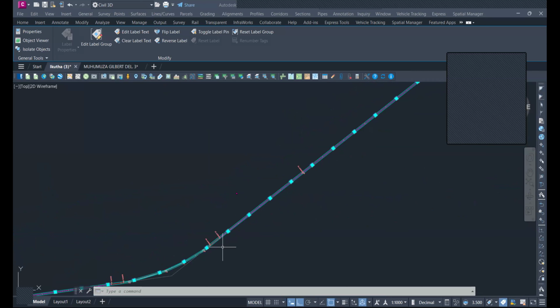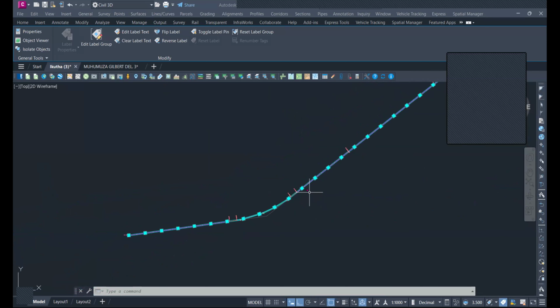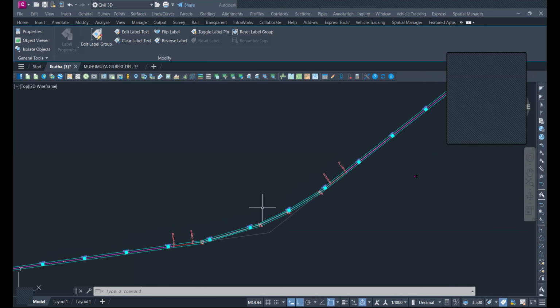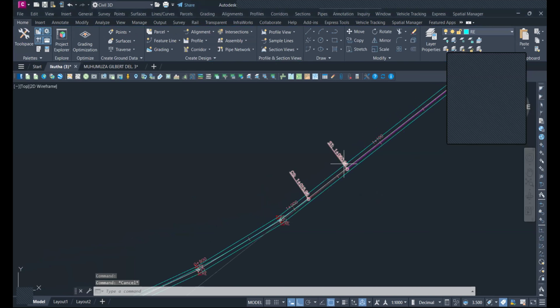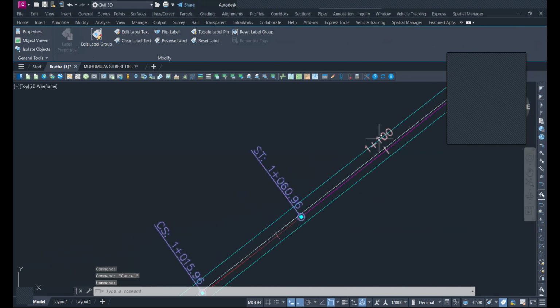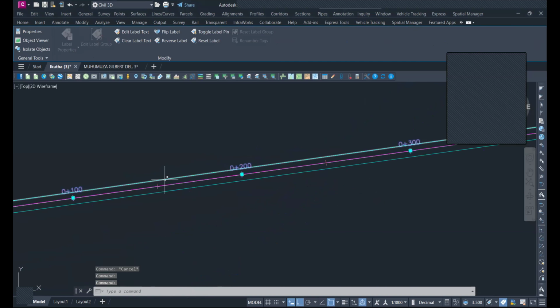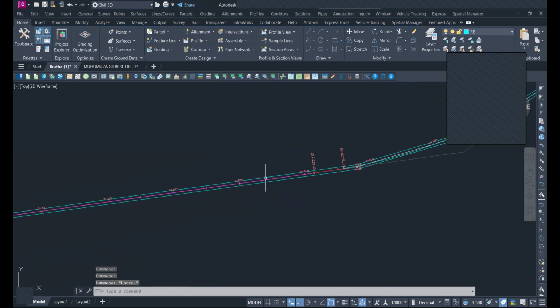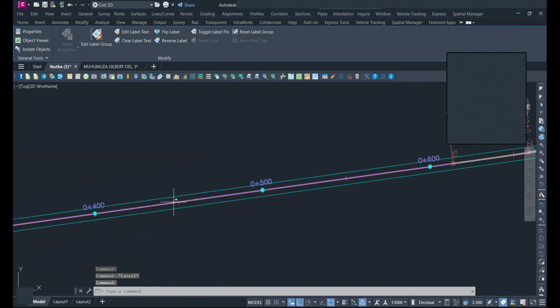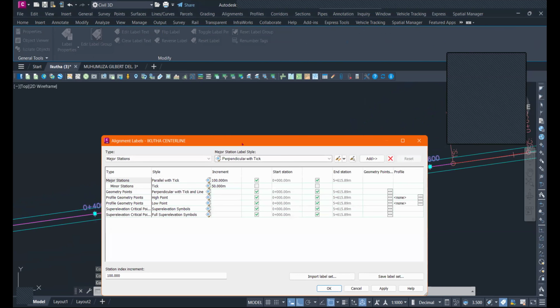So the label groups or the labels allow us to identify our design, so that it's easy to give information to the readers or to the people who will be interpreting the design. So to modify this, I'm going to escape from the current selection and I'm going to select these labels. So you select the labels. For example, you can even select the single one here and then you go to edit label group.